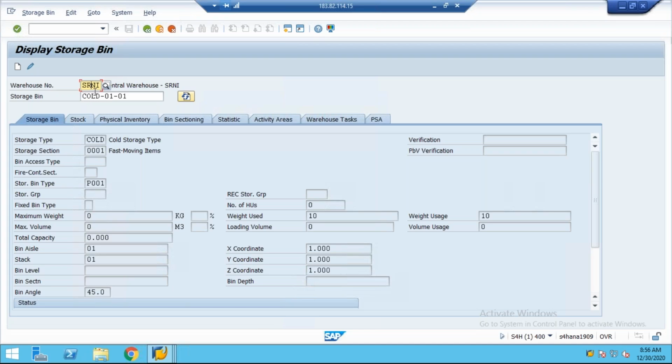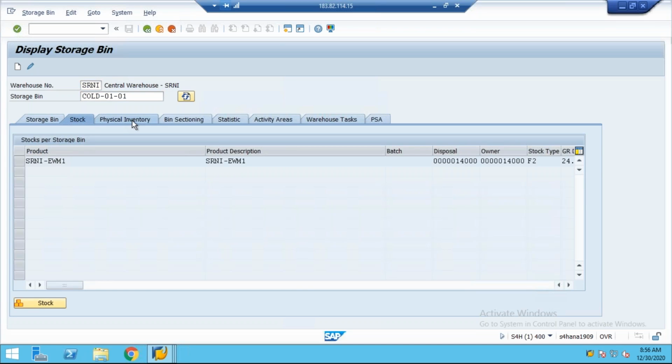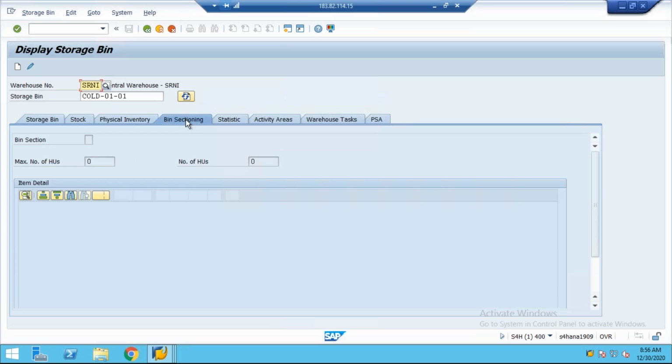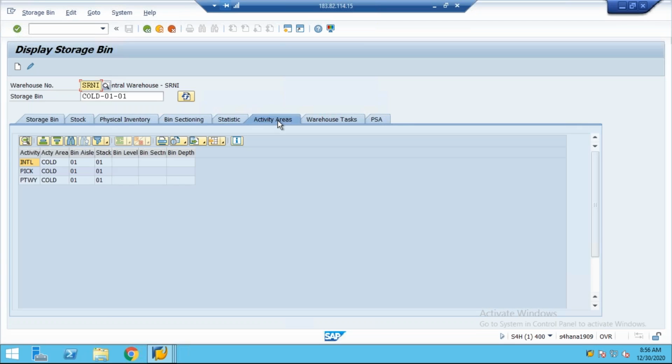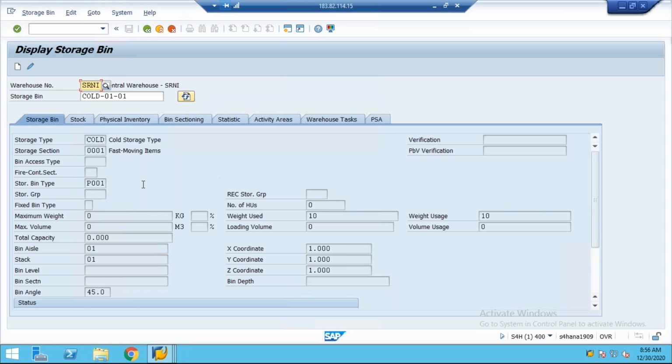Now in EWM it is unique at warehouse level, and this holds storage bin specific information, stock specific information, physical inventory specific information, bin sectioning, statistics, and activity area. See, this bin can be used for internal activity, picking and put away, warehouse task, and if it is part of a production supply area. So these are different tabs or different information that is maintained in the bin as a bin master.